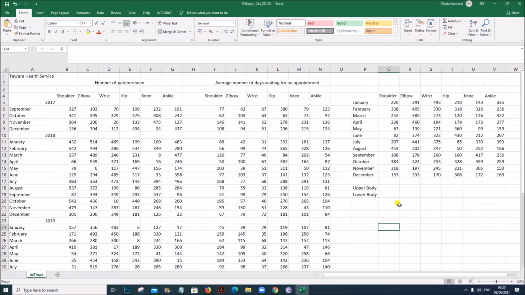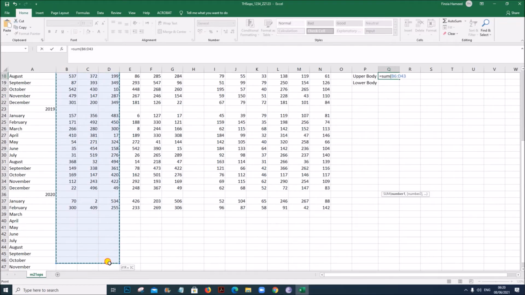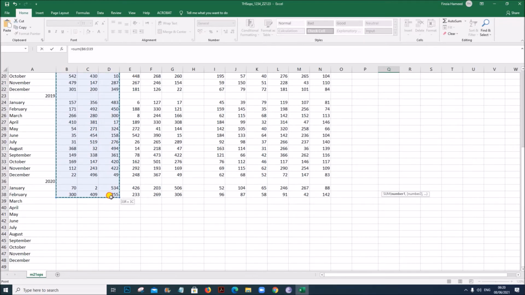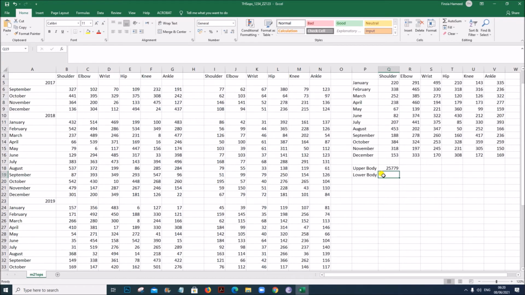We need to create a chart which shows the percentage of patients seen for upper body as well as lower body. So let's first find the total number of patients that were seen for upper body. Upper body means the first three columns. So give a sum function and select the first three columns. You'll get the data here.